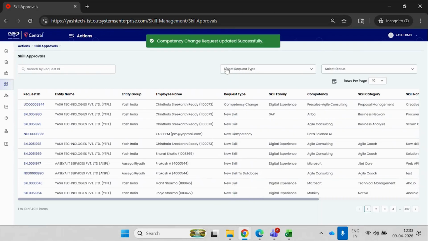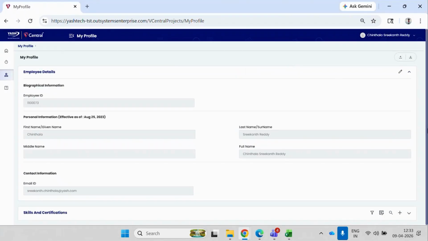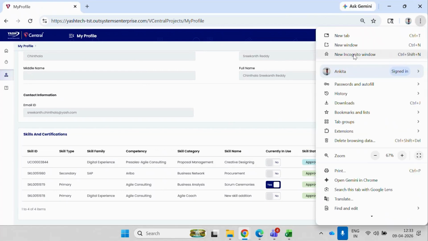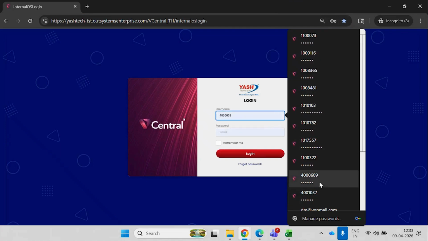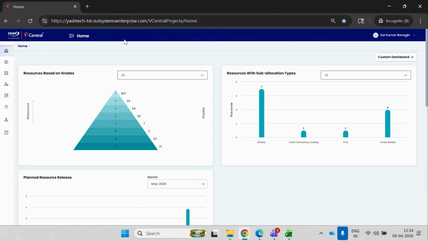So we can see that this is approved from the RMG team, and this can also be verified by going back to the user's login, and we can refresh the screen and see that now the approval is pending from the new resource manager. So we just need to log in from the new resource manager's login. So I'll be logging in with the new resource manager, which is Sai Kumar Bonagiri. So we are logged in as the new resource manager.